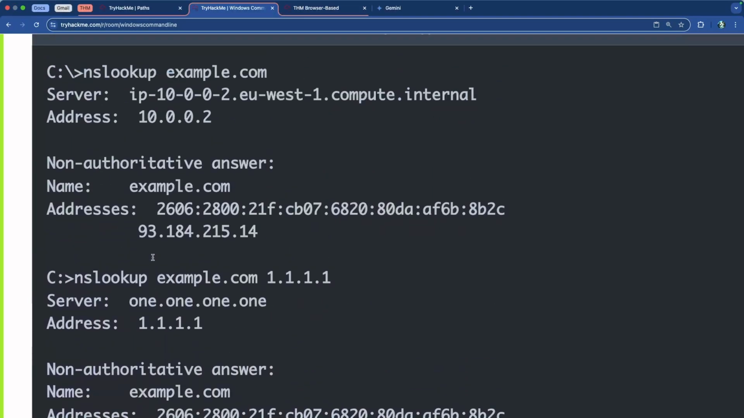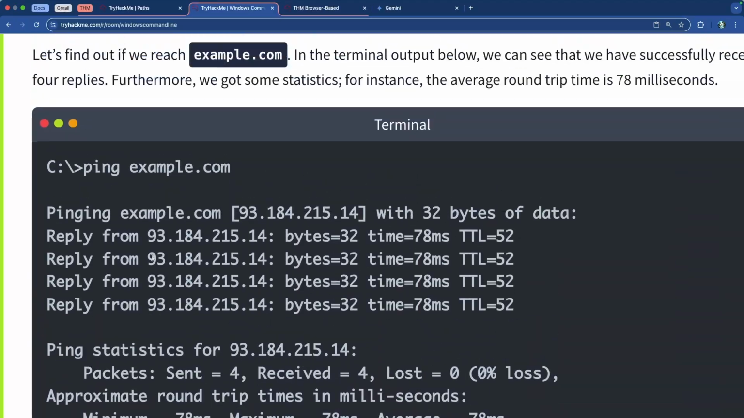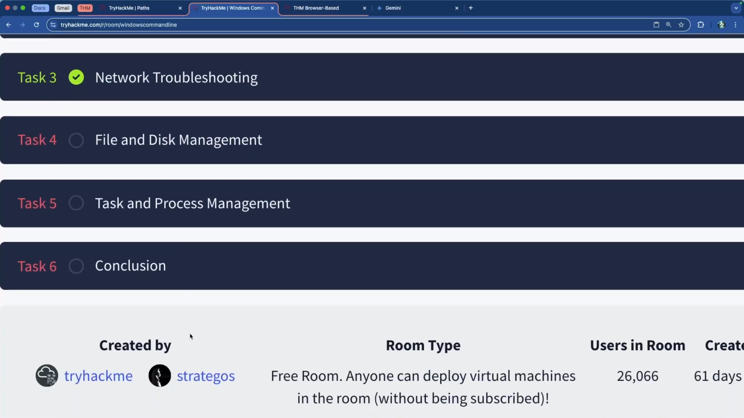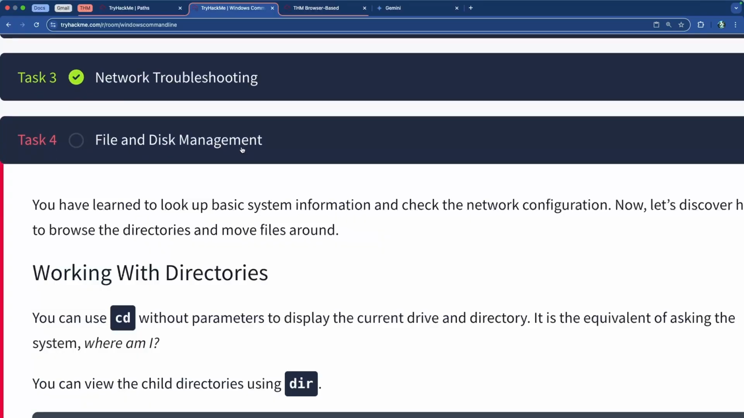And now we can move on to our next task, which is, I could have just clicked on the next one instead of doing this scrolling. My goodness. Sometimes I make life more difficult for myself.